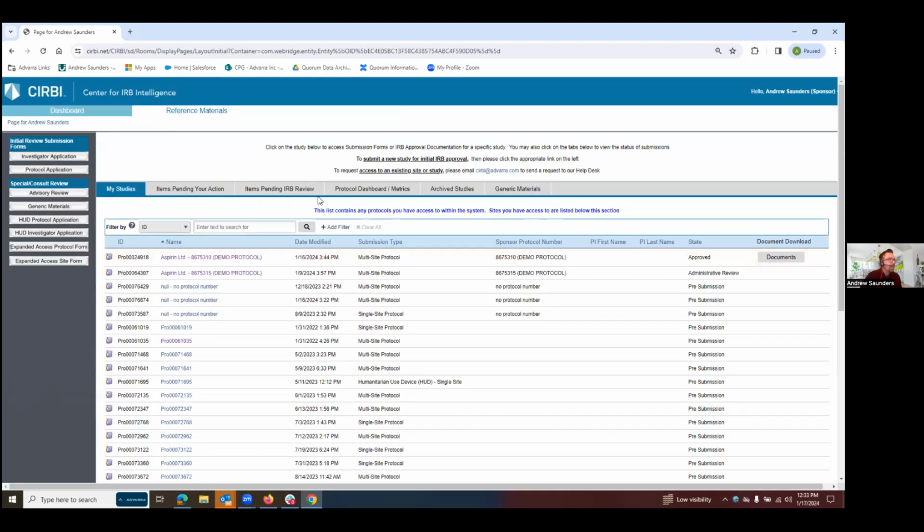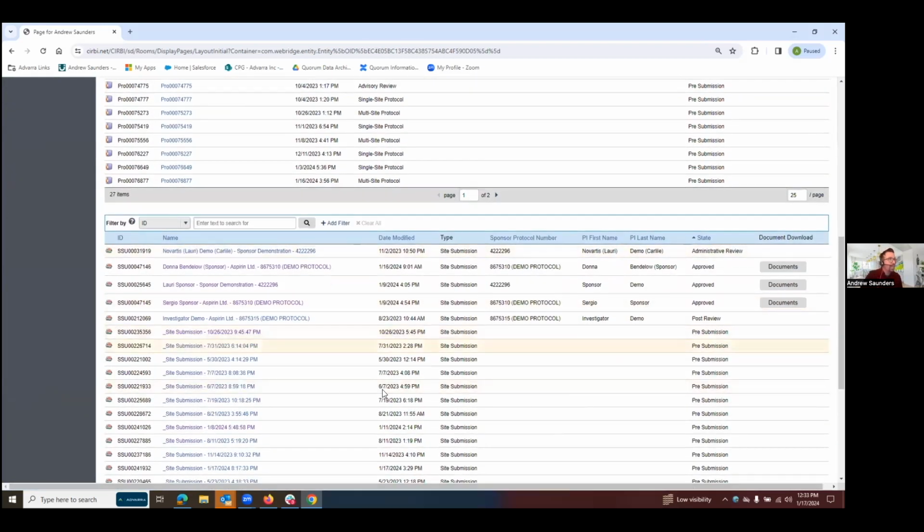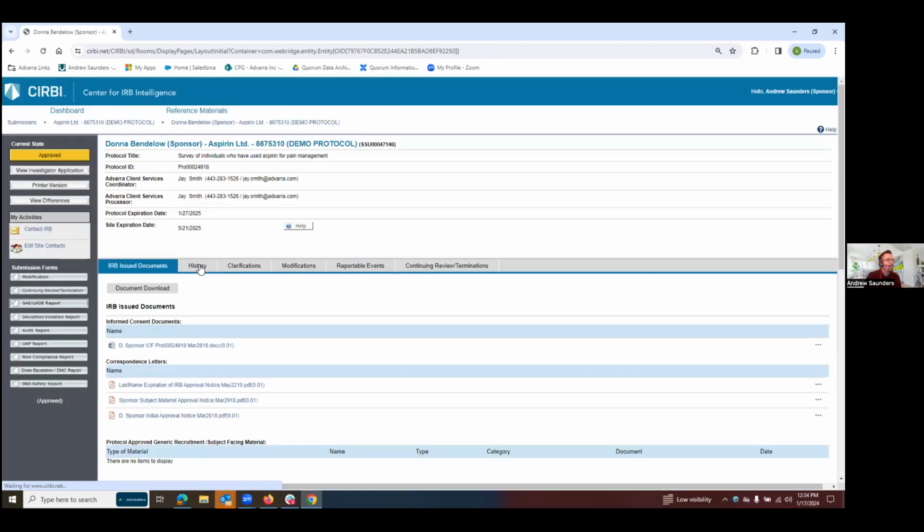So we have both protocol and site records here. When you make your submission, you'll likely only have site records. So what you'll see at the top of your page will be these. And so you can select whatever study is appropriate. In this case, we selected this link here, which said Donna Bendelow as the PI. So I'm gonna go ahead and select that one more time just to show you what I did there. And that's how we got to this page.